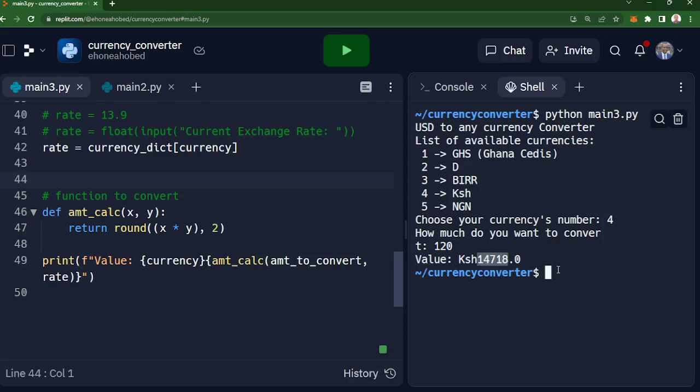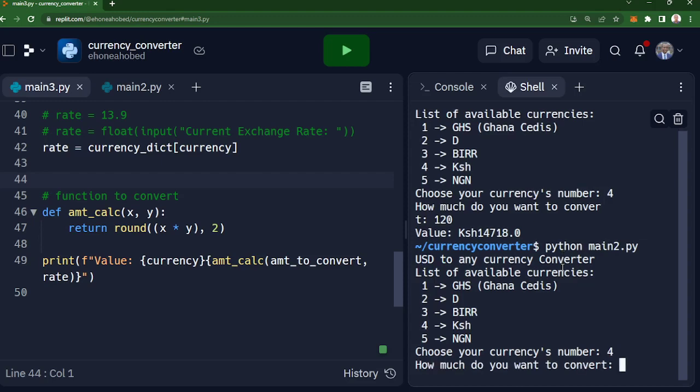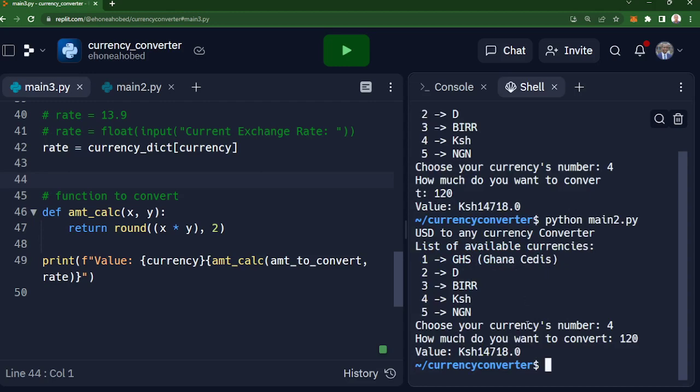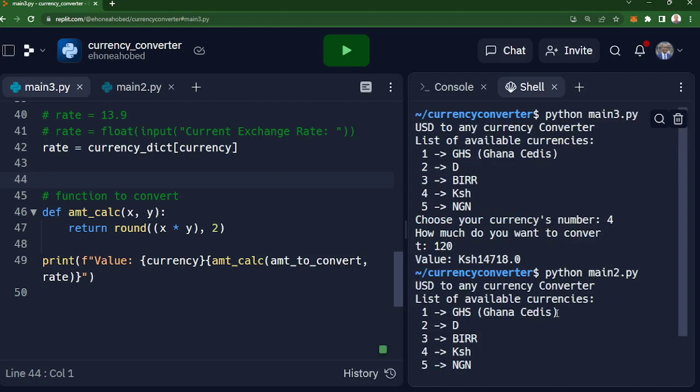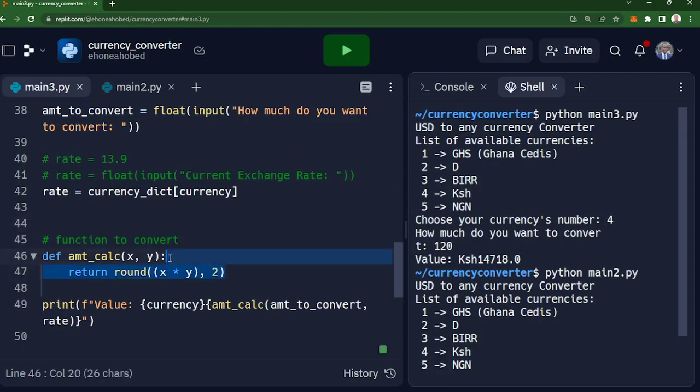To know whether we are getting the right thing or not, we can run the previous one, which was main2, then pass the same information. We chose 4 as a currency, then we entered 120. Let's see if we get the same value. 1471.8. Yes, so finally we are getting the same value with both of them. So this is a very easy way, and it makes our code reusable.